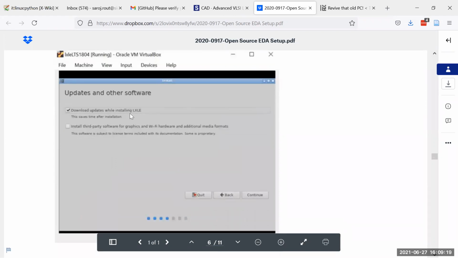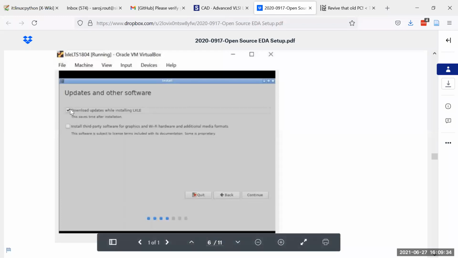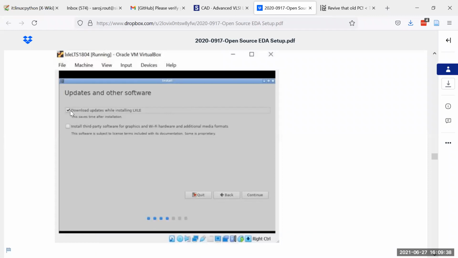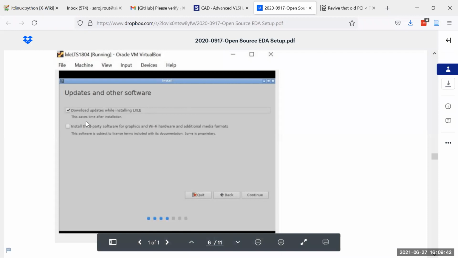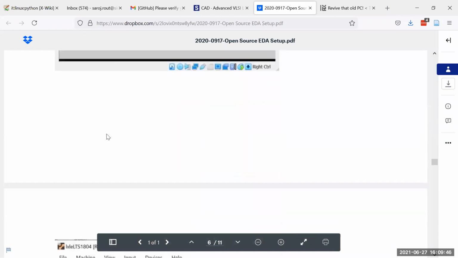Download updates while installing. Actually, I chose this, but for people who have a slower connection or a little bit flaky connection, I would say switch this off. So that way what will happen is you finish all the installation and you do the update in the end, and I'll show you how you do that. So I would say probably click this off, otherwise it'll be a slow installation.